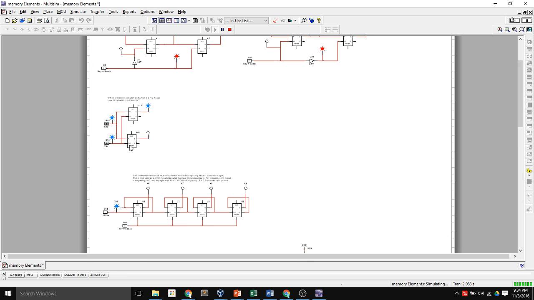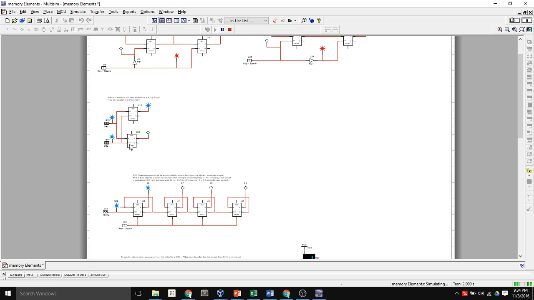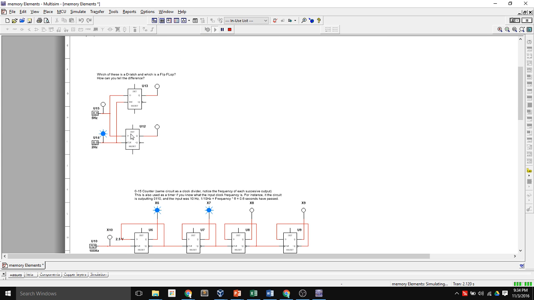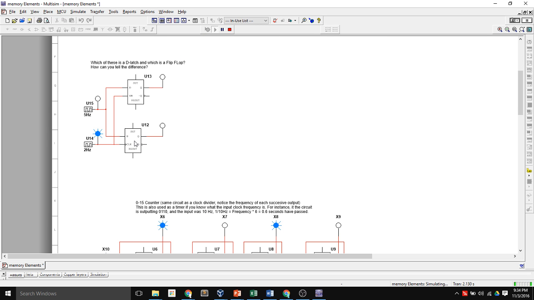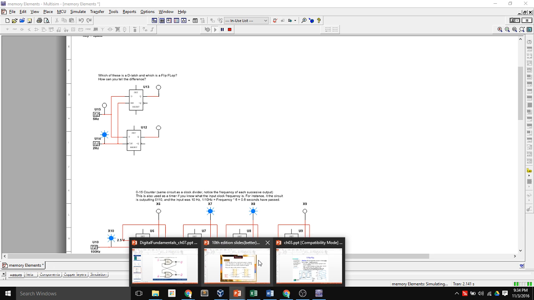And a flip-flop has a symbol, if I could zoom in here. Why is it not letting me zoom in? Okay, I'll go back to the presentation real quick.